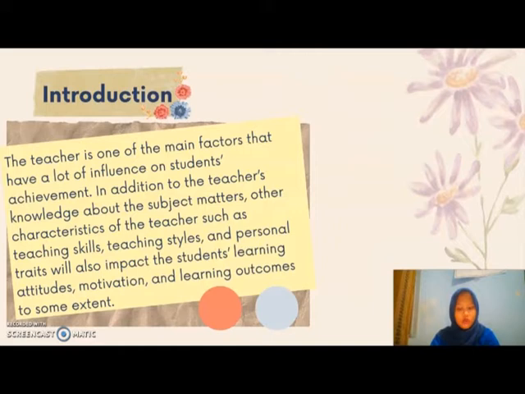The teacher is one of the main factors that have a lot of influence on students' achievement. In addition to the teacher's knowledge about the subject matter, other characteristics of the teacher, such as teaching skills, teaching styles, and personal traits, will also impact the students' learning, attitudes, motivation, and learning outcomes to some extent.